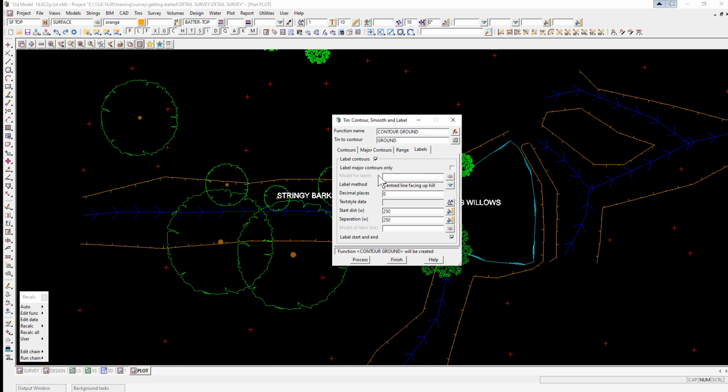We're going to be labelling just the major contours. We then type in a model name for the actual contour labels. The label method is going to be centered line read from below. The number of decimal places will be 0 because our major contour interval is 5.